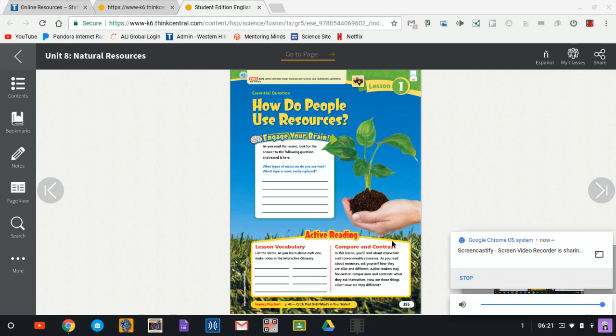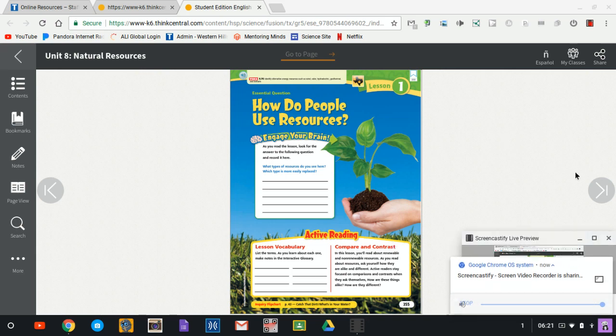How do people use resources? Engage your brain. As you read this lesson, look for the answers to the following questions and record it here. What type of resources do you see here? Which type is more easily replaced?